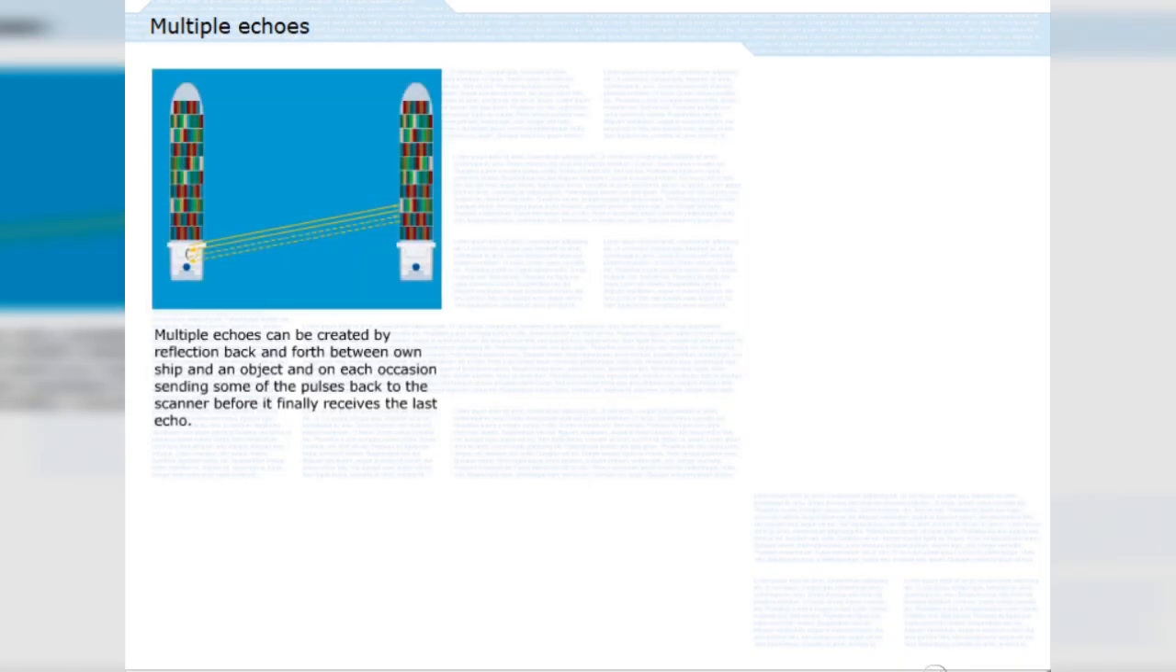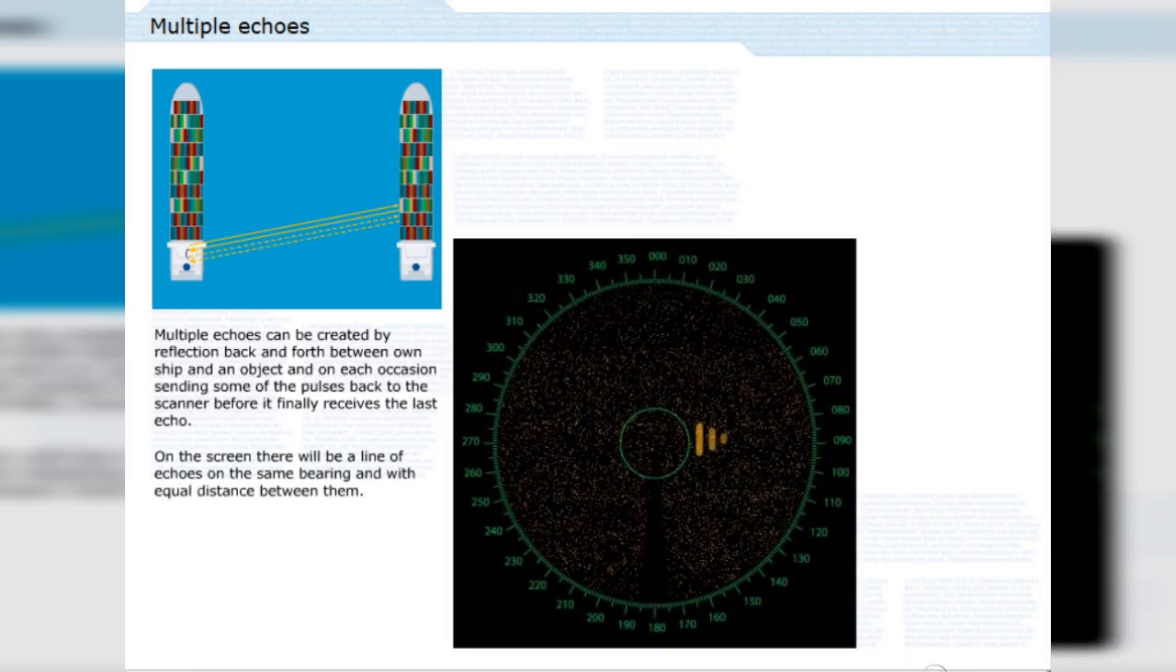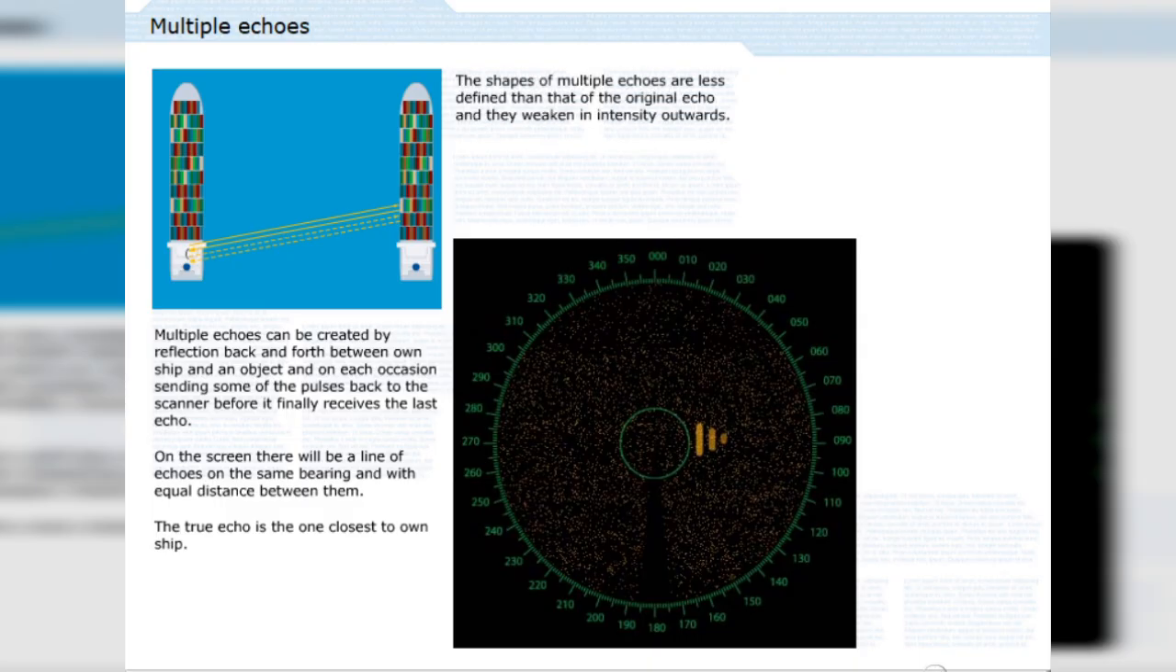Multiple echoes can be created by reflection back and forth between own ship and an object, and on each occasion sending some of the pulses back to the scanner before it finally receives the last echo. On the screen, there will be a line of echoes on the same bearing, and with equal distance between them. The true echo is the one closest to own ship. The shapes of multiple echoes are less defined than that of the original echo, and they weaken in intensity outwards. Reduction of gain and increase in the clutter will sometimes remove this type of false echo before the actual true echo disappears.